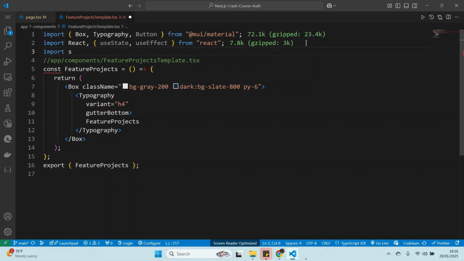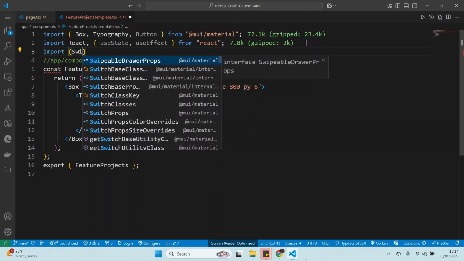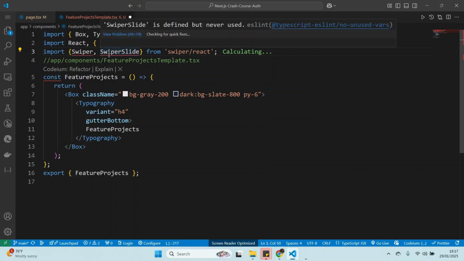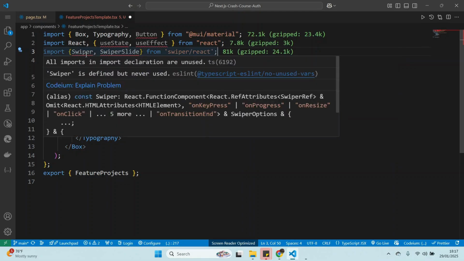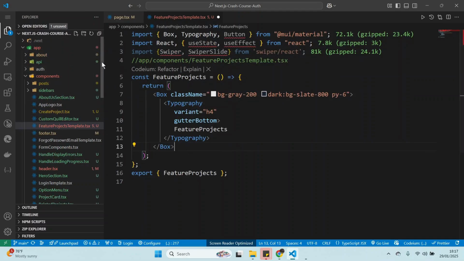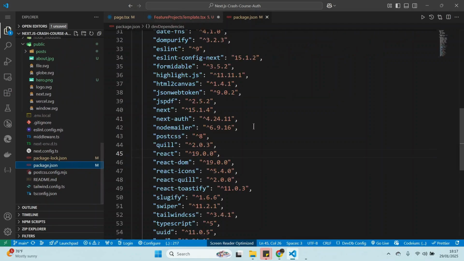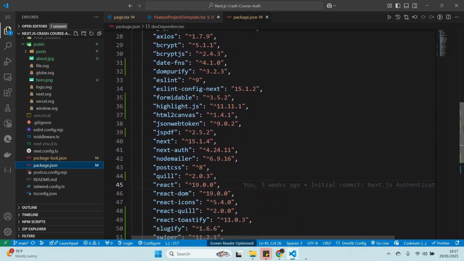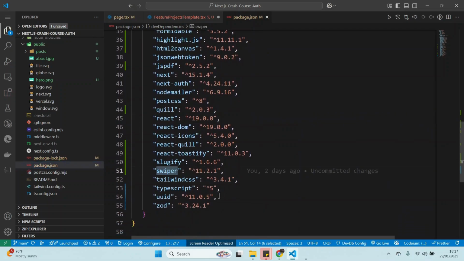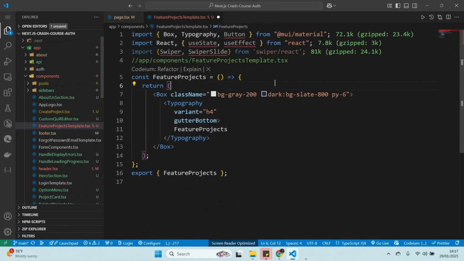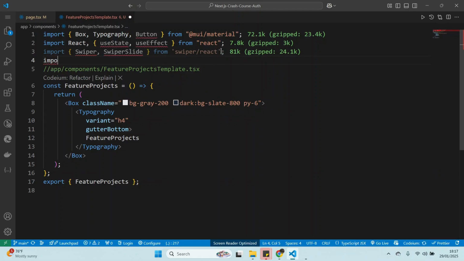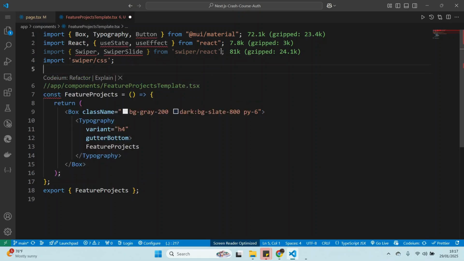We also want to import Swiper. You can import Swiper and SwiperSlide if you have installed Swiper. Let's see, Swiper and SwiperSlide, so we have it. If you haven't installed it, make sure to install it. Go to package.json, somewhere here, and you have swiper here. Make sure you have installed all the required packages. From swiper/react, we can also import the CSS. What else do we need to import?